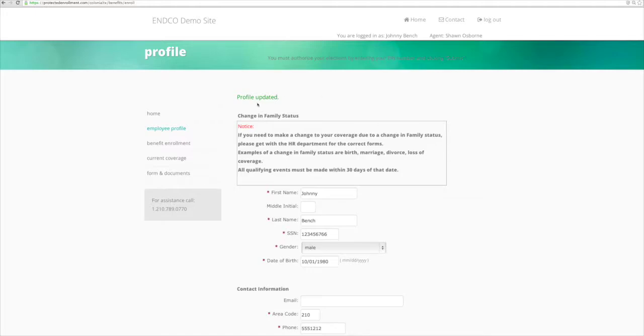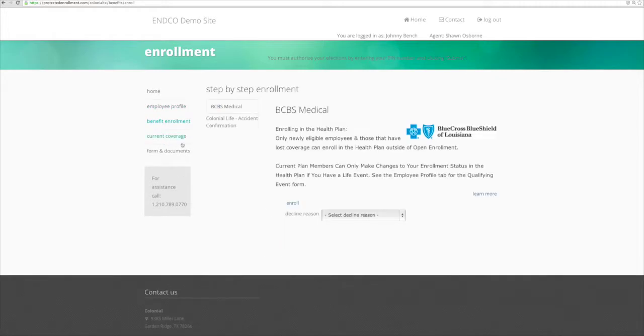What you'll notice is at the top it tells you the profile is updated. Once that happens, as you saw, I changed the gender and added male. Then we click on the button that says Benefit Enrollment. The benefit enrollment link will take us to the screen that shows us the different options that are available. As I said earlier, I'm only going to show you one core product, and then a Colonial Life product, and then the confirmation.